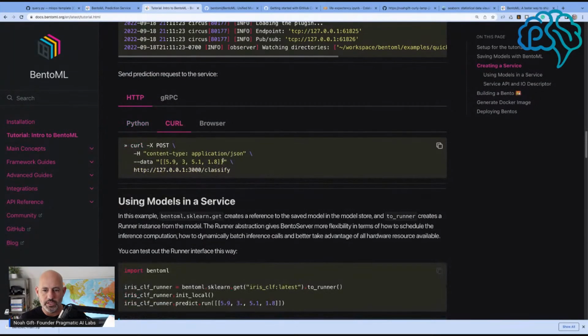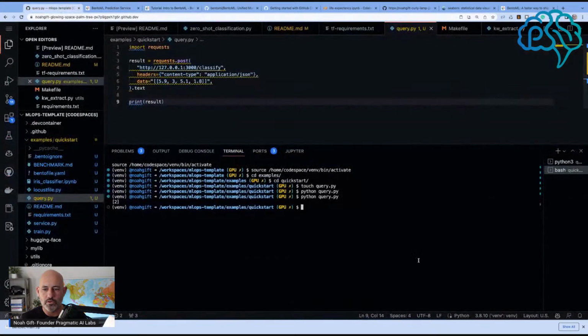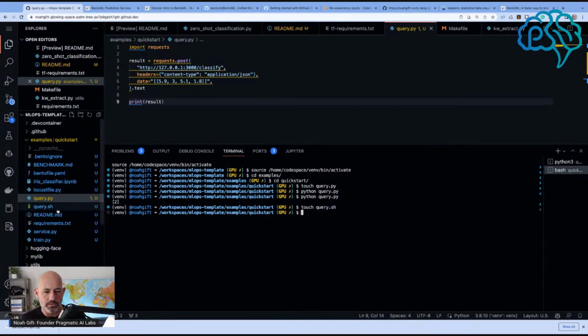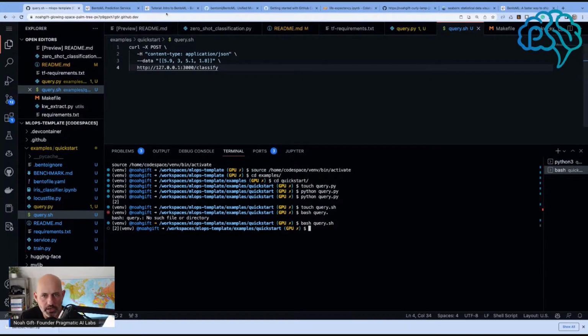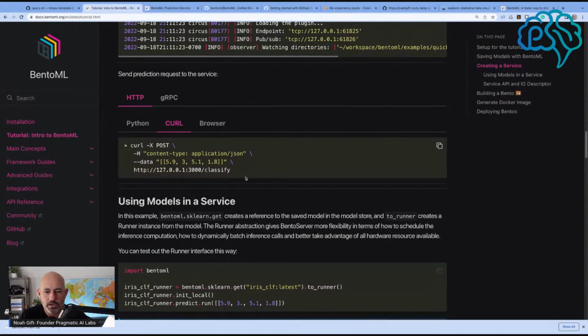And then you can obviously curl as well. So if we want to curl, we'll just paste it into query.sh, we can just throw that into a shell script and run bash query.sh. Huh, pretty cool. Yeah, definitely. It's an interesting little service here. So put this over here. So what else can we do?